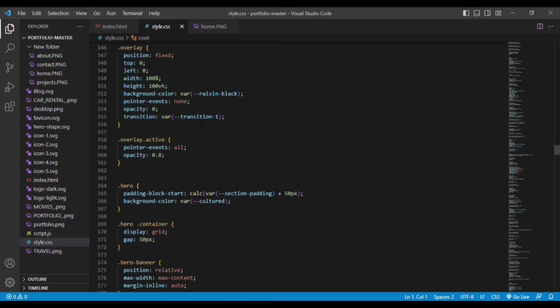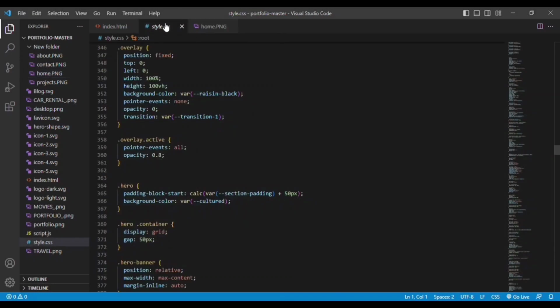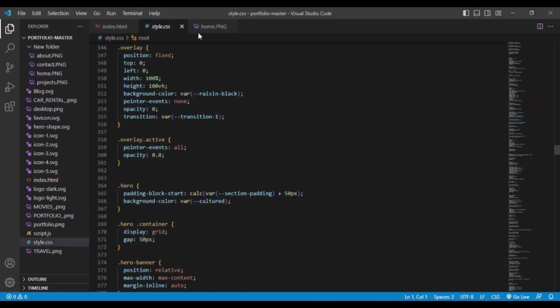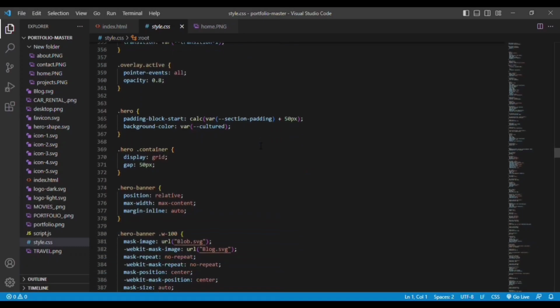You can see here this image is actually hovering onto another image, that is nothing but overlay. You can say overlay. And for that overlay, we have this 250 plus projects done. This value is given. So by using this overlay, we are able to fix the position and we are able to arrange the element onto it. That is our portfolio image.